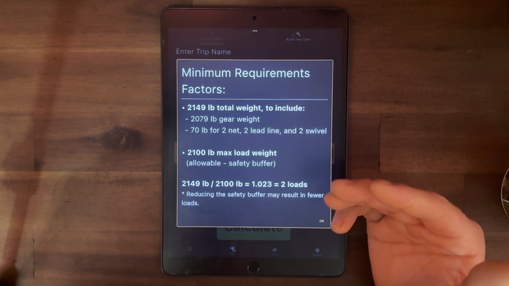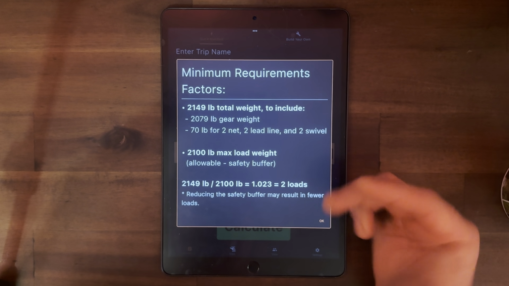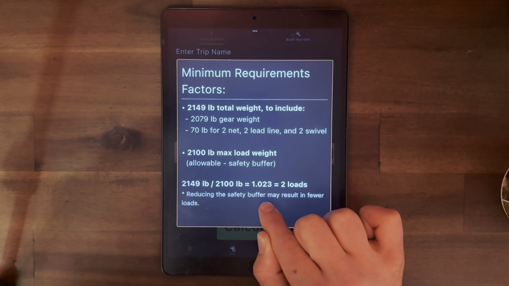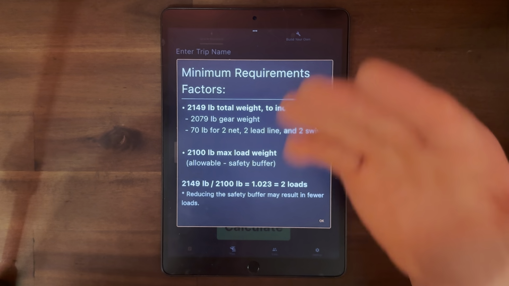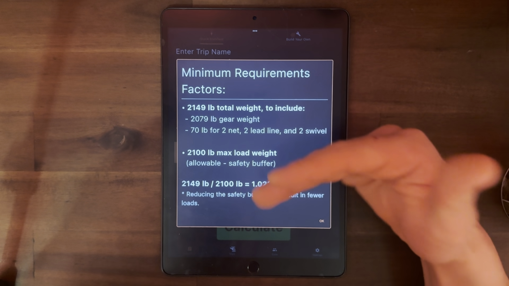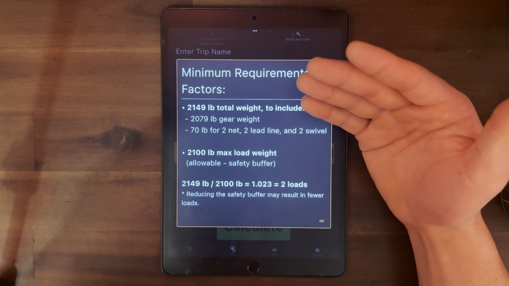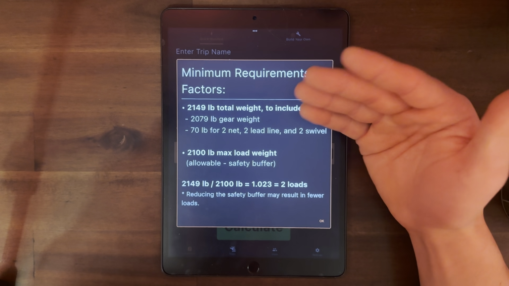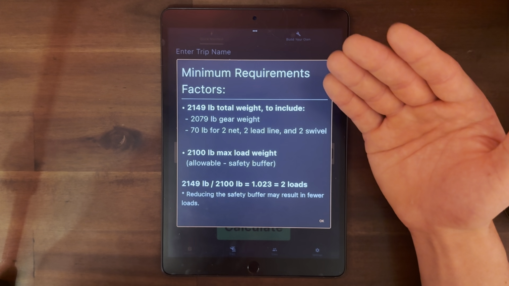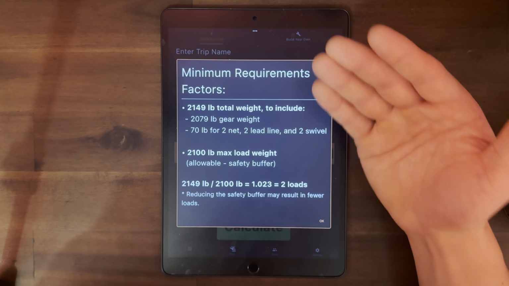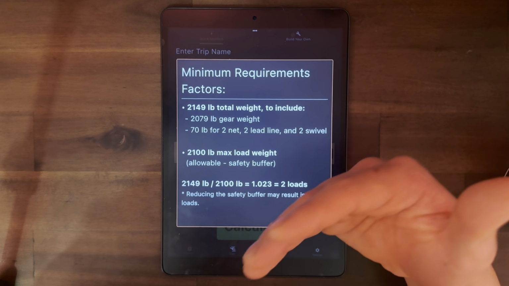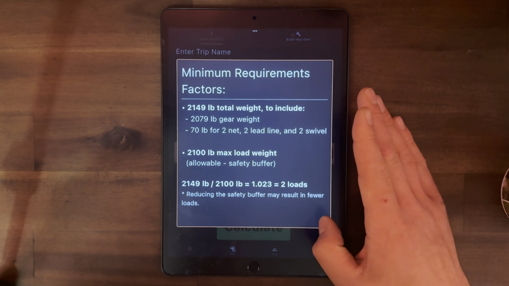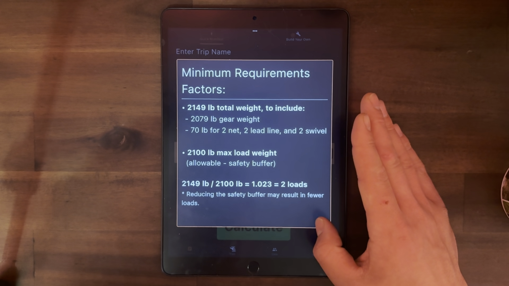And we get a note that says reducing the safety buffer may result in fewer loads. That's because if you look at this really small decimal place, 0.023, it always has to round up to the next integer, right? Which is 2, because you can't have 0.023 of a load. It's got to be at least 1, right? So it rounds up to 2. So if you reduce something like the safety buffer, or you increase the allowable weight, or you say take a gear item off, there is the chance that that could decrease it down to 1, decreasing the number of trips that are required.